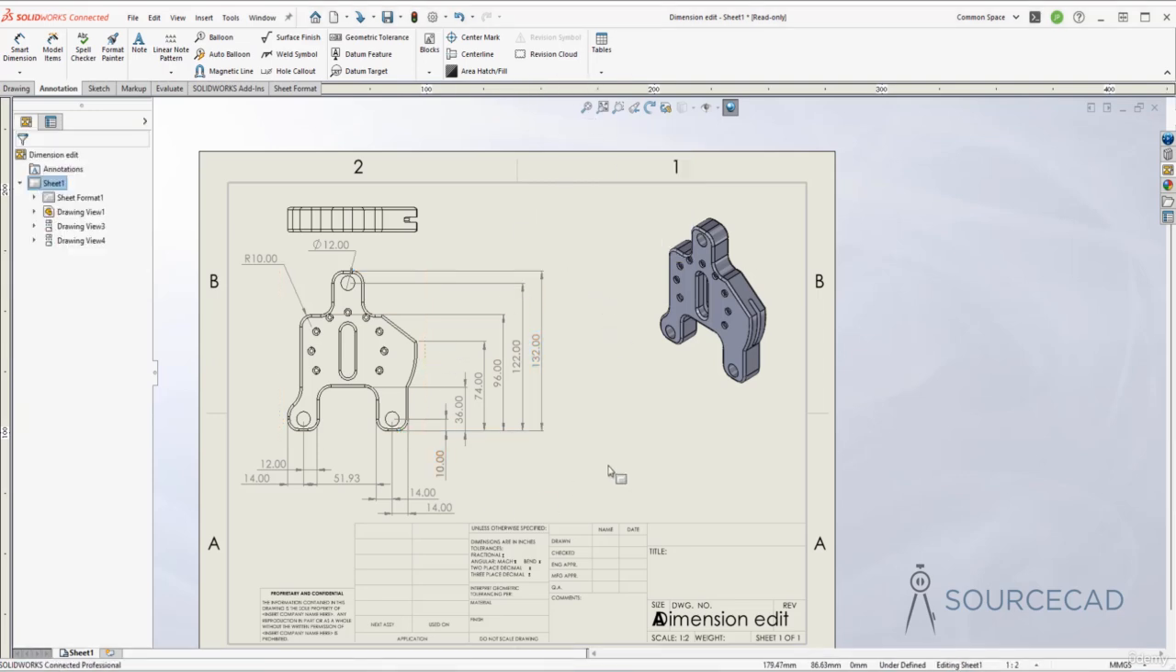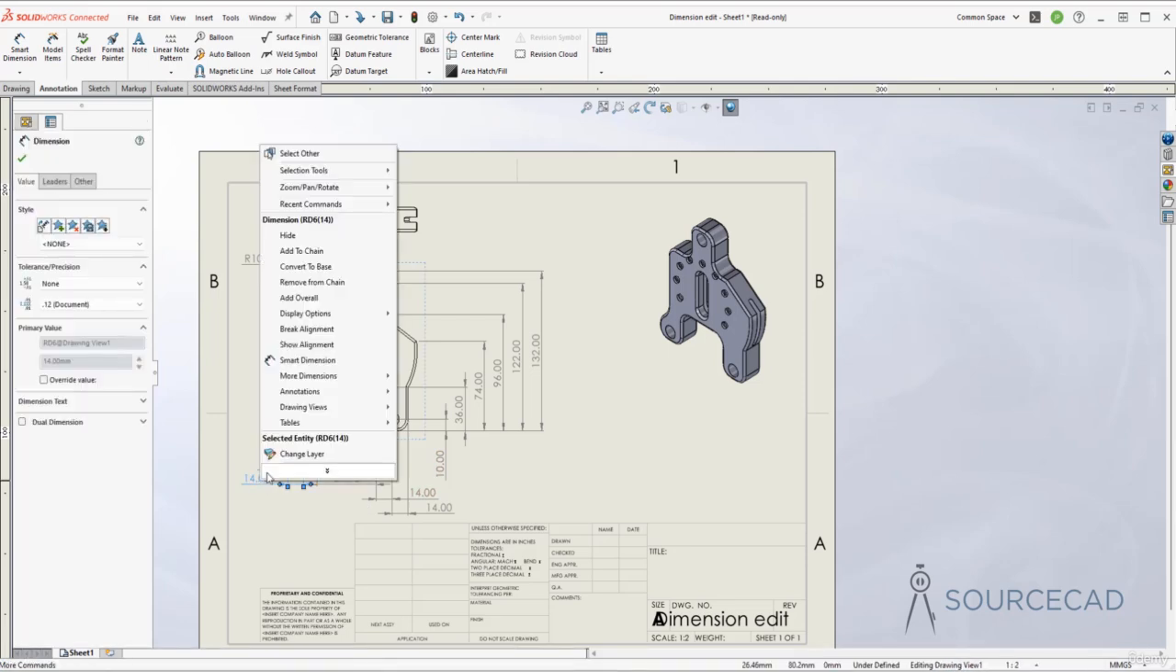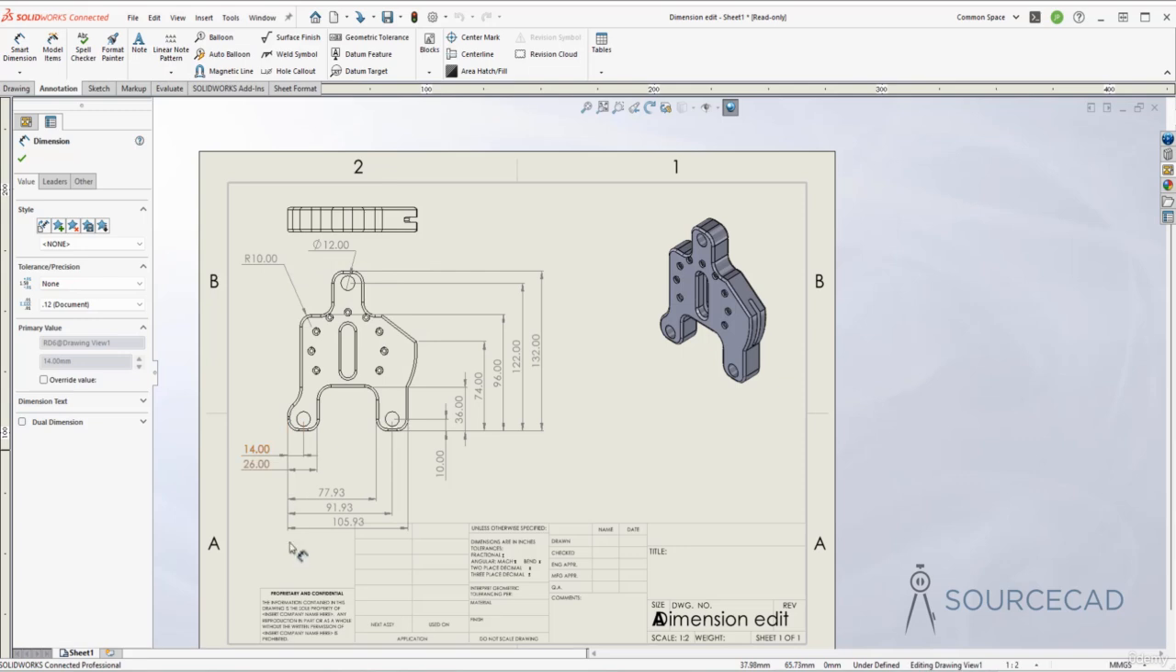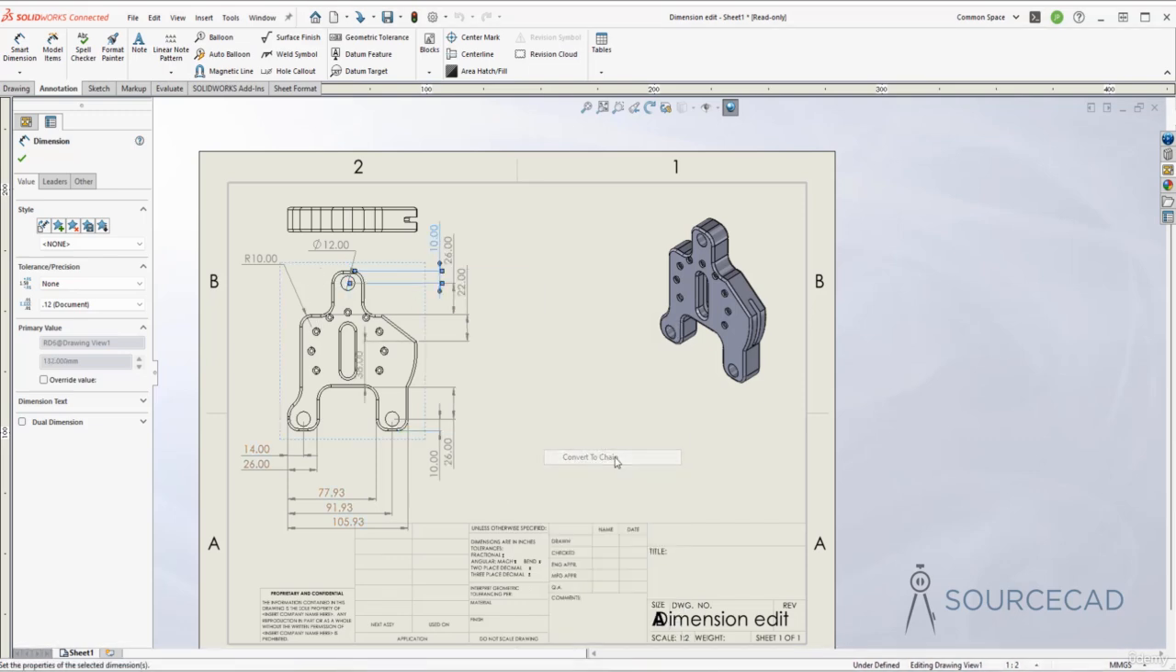Now the same set of properties are also available for the chain dimensioning. So if you select chain dimensioning, right click, you will see that we have an option of removing that dimension from chain. You can also select this option, convert to base. So this will basically convert this entire set into base dimension. And you can do the same for this one. So here, let's say this is base dimension. We want to convert it into chain. Select any one dimension, right click and select convert to chain. And that's going to just convert it into chain dimensioning.